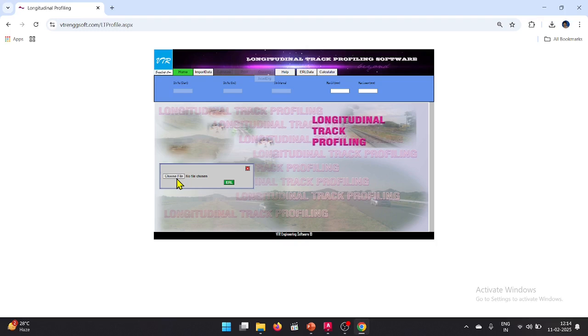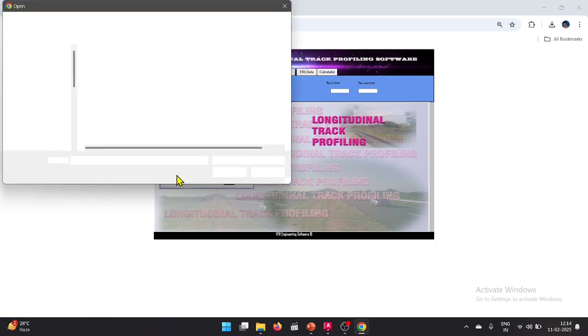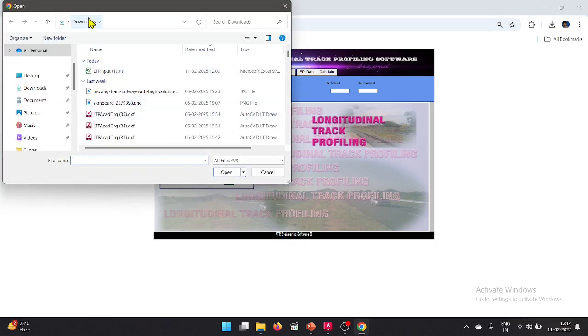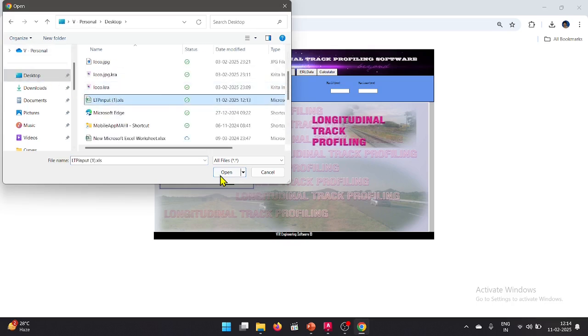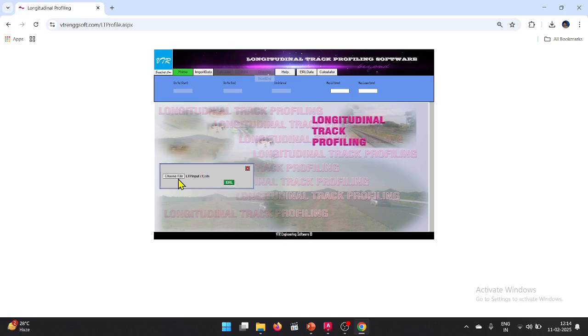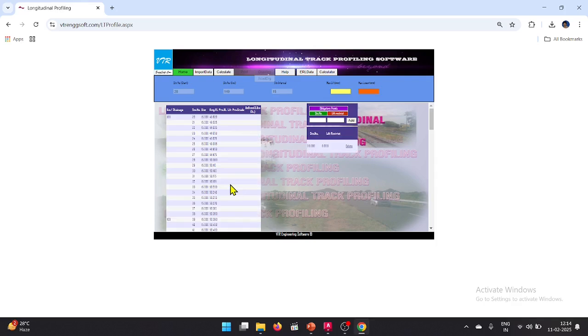Then after that you have to choose the file, where you have saved it. If it is in downloads, you can use that also. Now we have saved it on the desktop, so you select it here. Now that file has been selected and it has come here. After that you have to click this button, the existing level button. Once we click this, see, the complete data has been imported here.